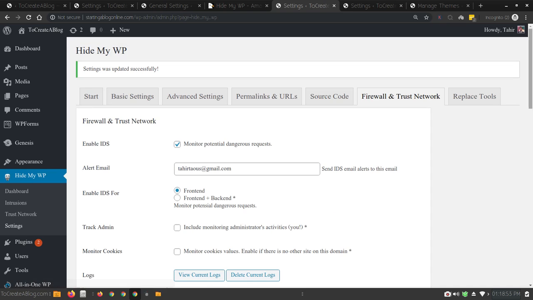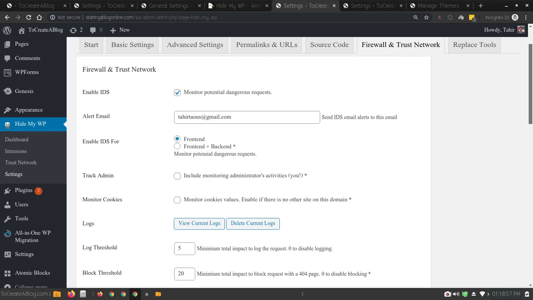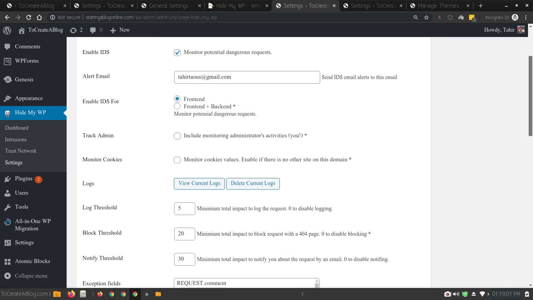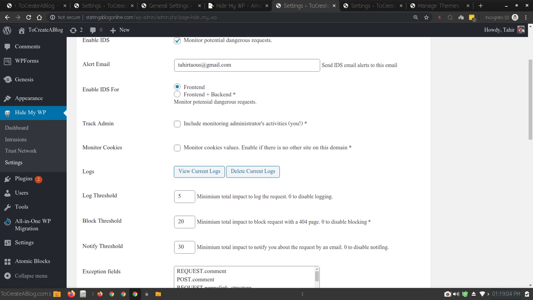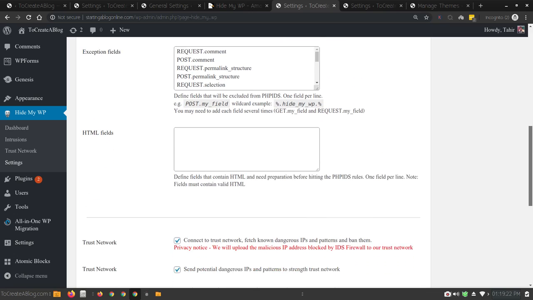Under firewall and trust networks, we have ID options. We can change our alert email. Okay, you can even monitor admin activities by checking this option. If you have multiple administrators for your website, you can monitor their activities as well. You can also check this option to monitor your cookies values. Log thread and some other options.